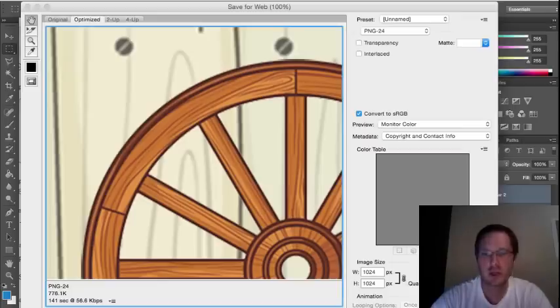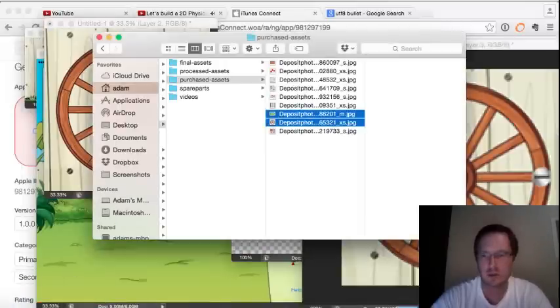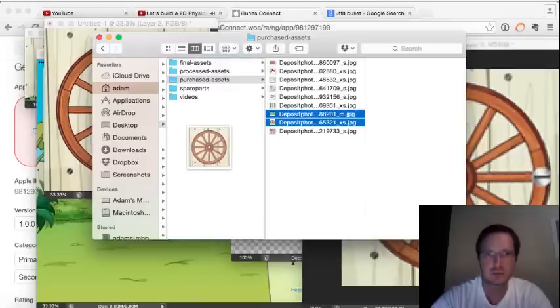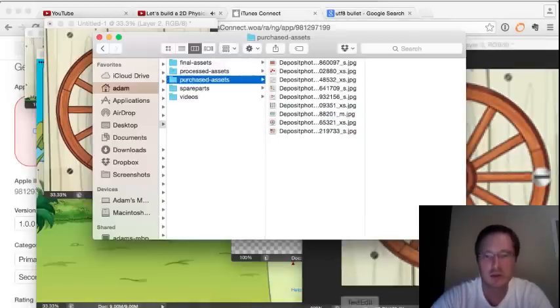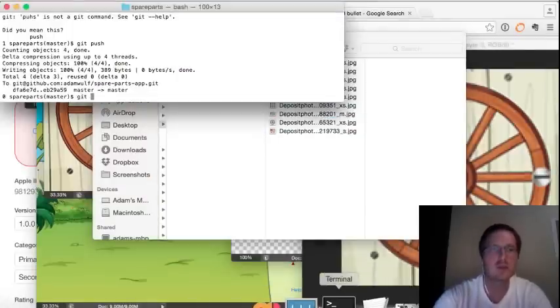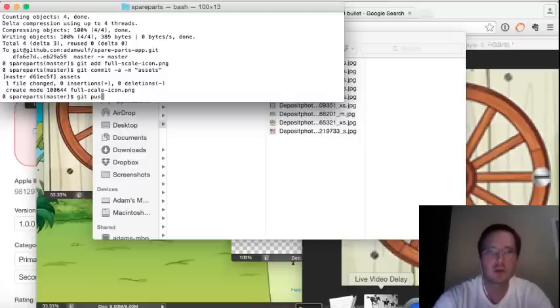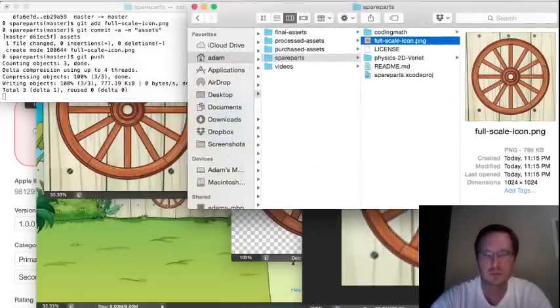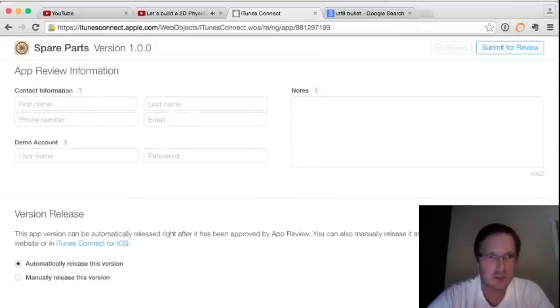Full scale icon, which we're going to want to save into, oops. We'll go ahead and put that in there and add it to the repository. There we go. I think that's going to be it, man.